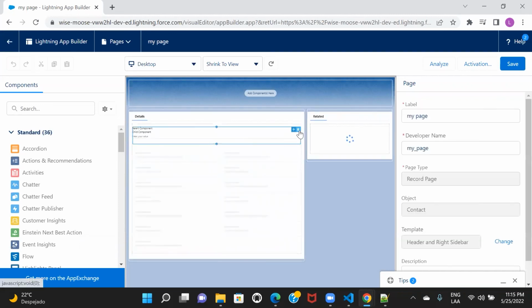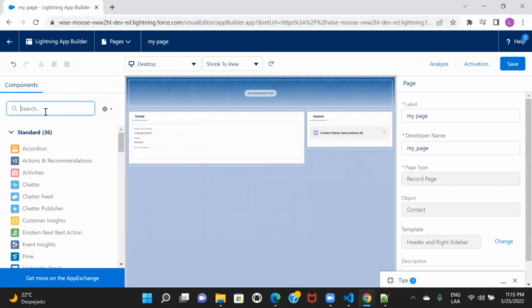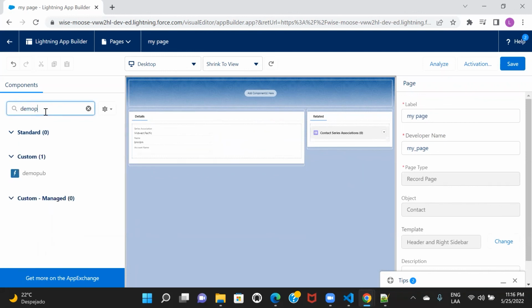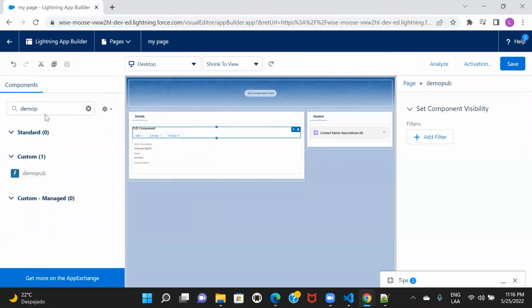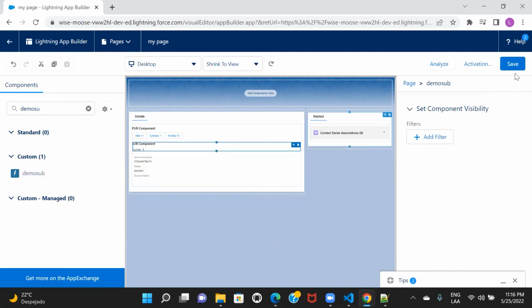And let me remove this. And demo pub, this would be my publisher. And let me also call demo sub. Okay, and let me keep it here, the counter. Let me save it.